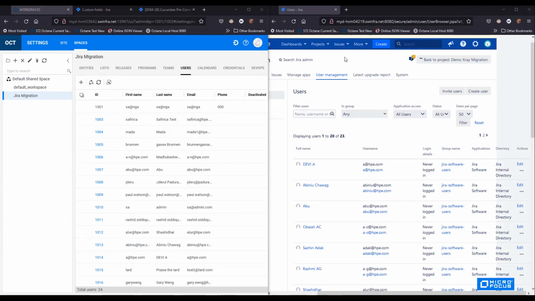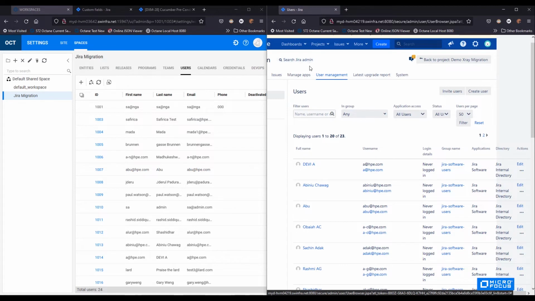Now I've opened up both Octane and Jira, and I think we'll start by reviewing first the users, because that was the order of the migration as well. And you can see that we've got a total of 24 users in Octane and 23 in Jira. And we've got 24 here because we had our default user in Octane, so we already had a user created in Octane. So the user creation was successful.